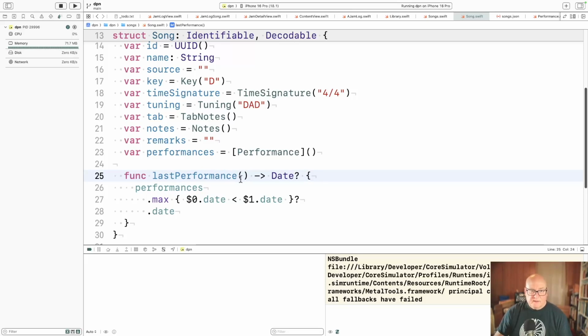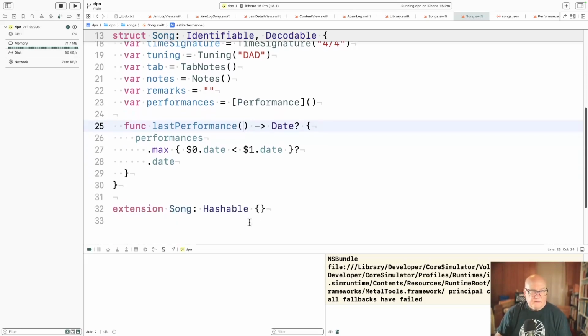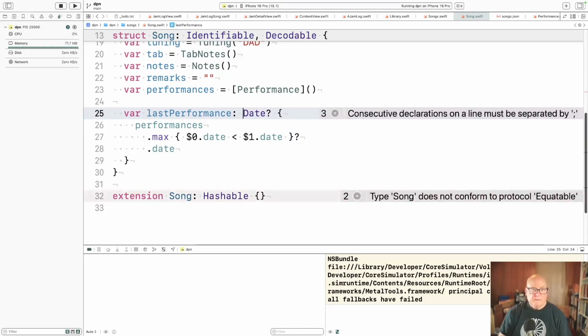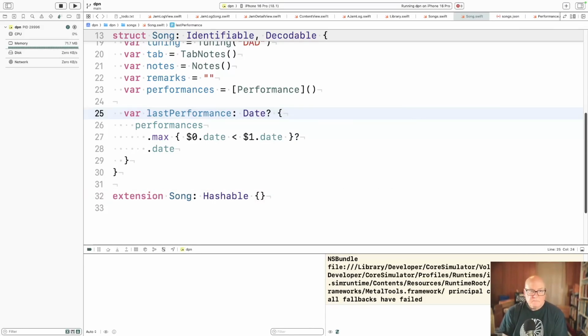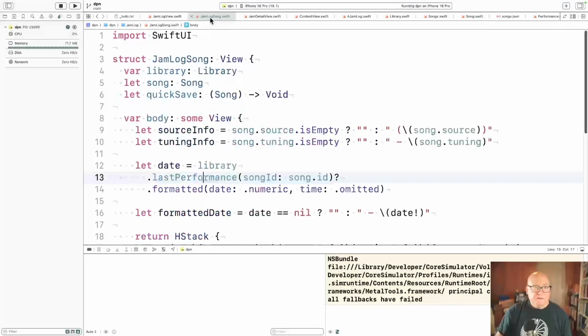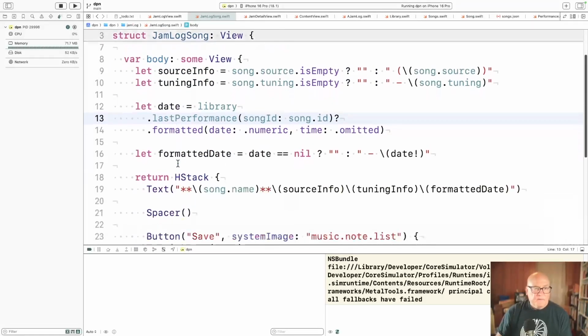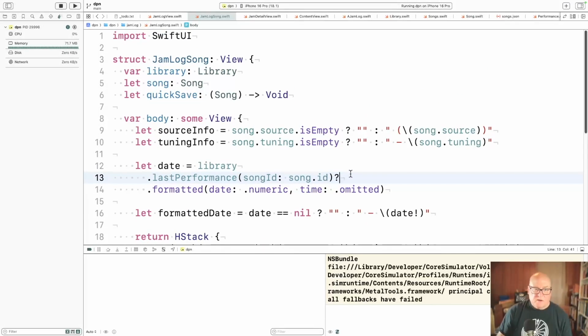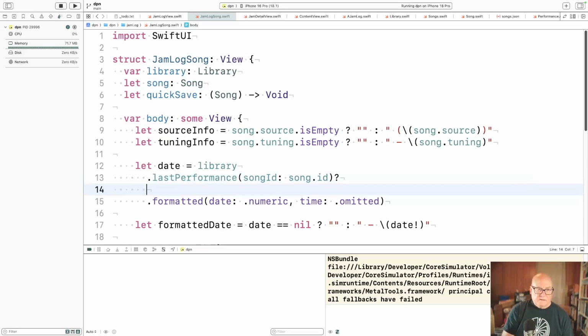Okay, and then this. Let's take that out of there. Well, we could just make it a var. Okay. What's your last performance? It's either nil or it's a date. Okay. That should be no harm. And then JamLog song. Let's take song.lastPerformance.